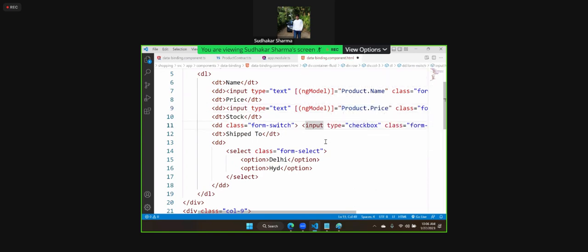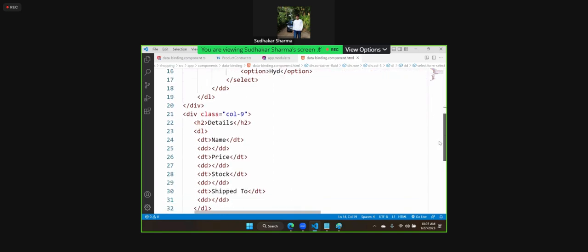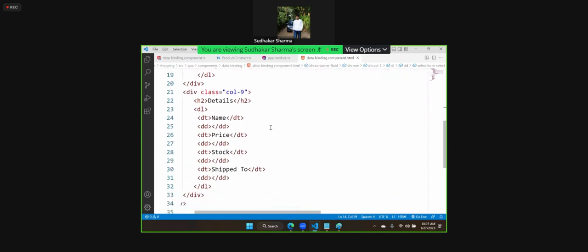And for this checkbox, we have to use ng-model, and here we need to define product.stock. That is how we can define it. For this drop down, we have to use ng-model, and this is product.shippedTo. These details we need to display here.